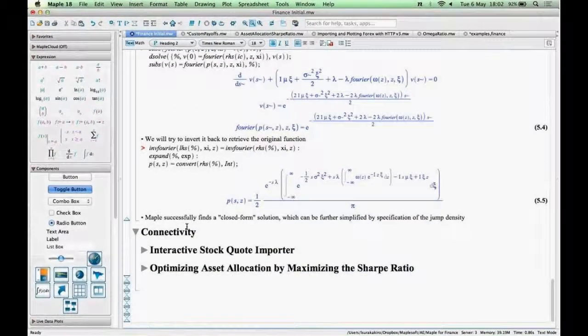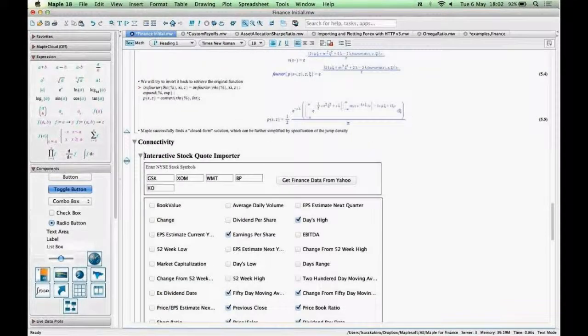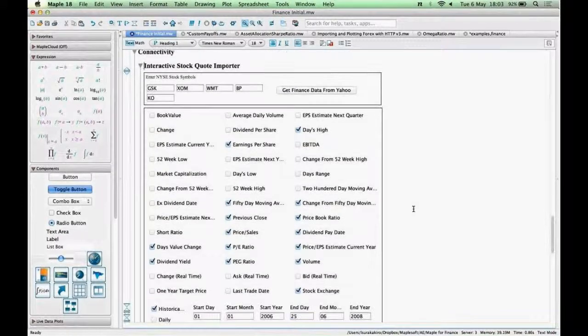Maple also has extensive connectivity options. It can connect to many other packages. It can also connect to the web and web services. This is an example of an interactive stock quote importer. So this is importing data of stocks from a start to an end date.